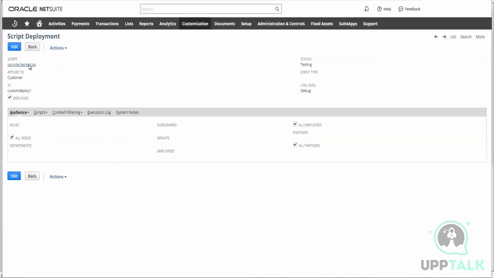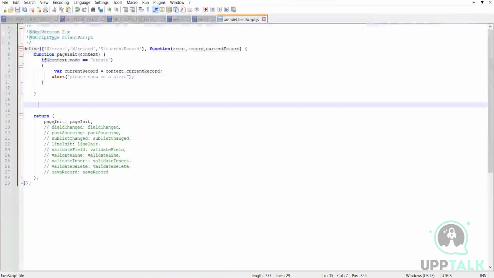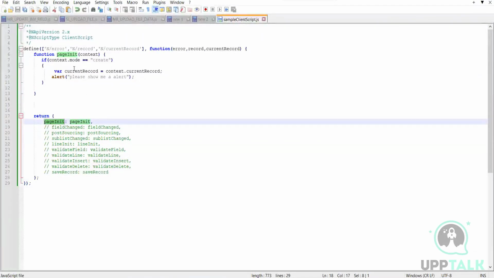Do you always have to return something in your script? Yes, in your script you always have to return something. We need to return the function which we are going to use. Let's say if I'm using multiple functions, I will return all the functions which I'm going to use. Right now, I have commented all these functions. Likewise, in the same script you can use page init and field change. You can create a new function and you can return that function here.